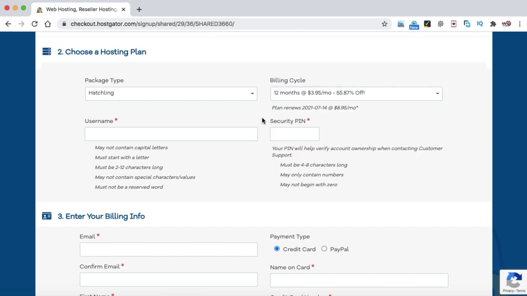Now here you can create a username. This username will be used to log in to your HostGator web hosting account. So you can create any alphanumeric characters over here, like Saddam890, or whatever you would like to fill in. And now we need to create the security pin. This will be a 4 to 8 character long security pin, and this will be asked when you need customer support from the HostGator team. So let's create something like 678555. You can create any security pin, that's completely up to you.